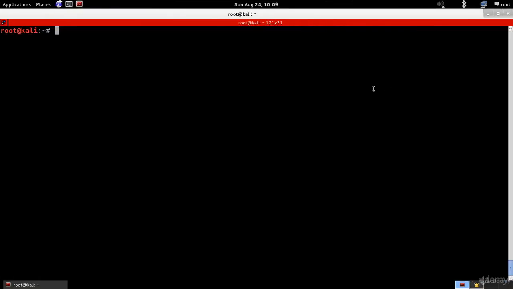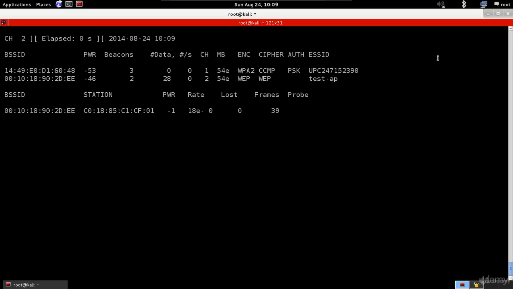First of all, I have my Wi-Fi card in monitor mode. So the first thing I'm going to try to do now is just see all the networks that are within my Wi-Fi range. And then I'm going to target one of those networks. So we're going to go airodump-ng, just very basic. And the second network that came up is the network that we're going to do our attacks on. So it's a test AP.